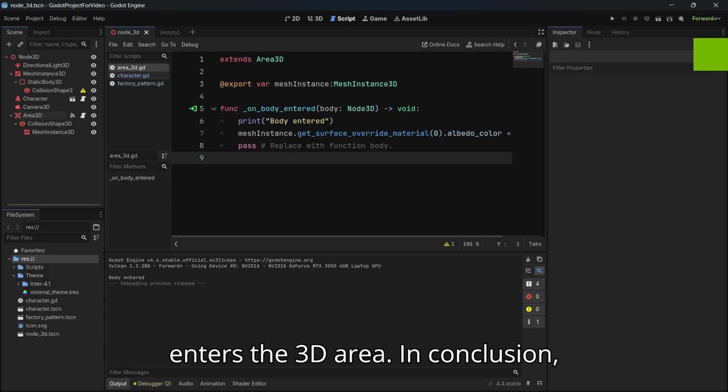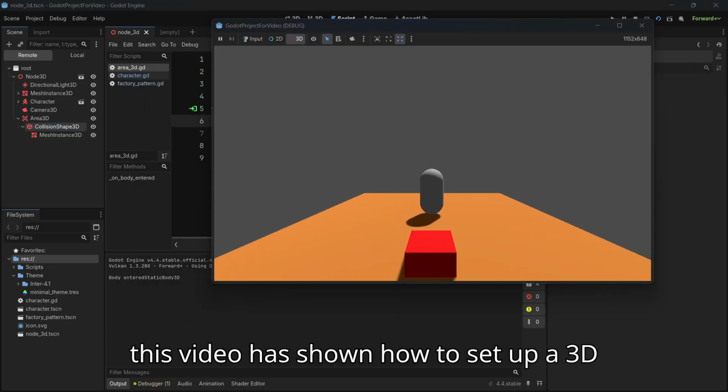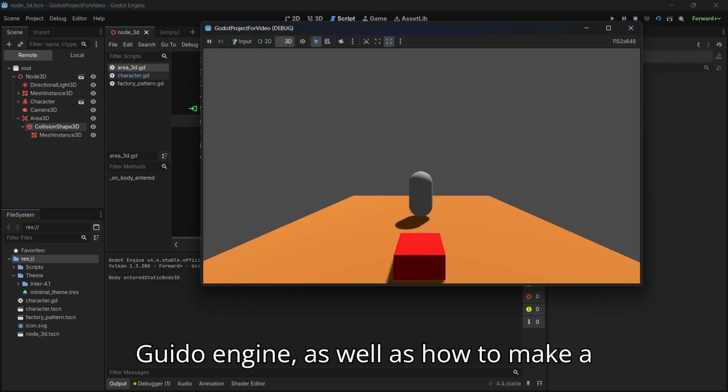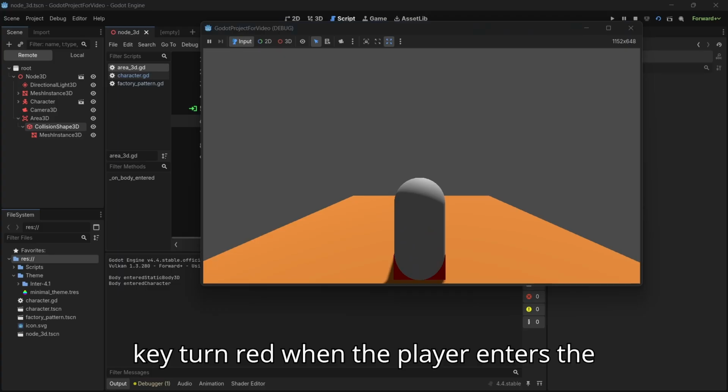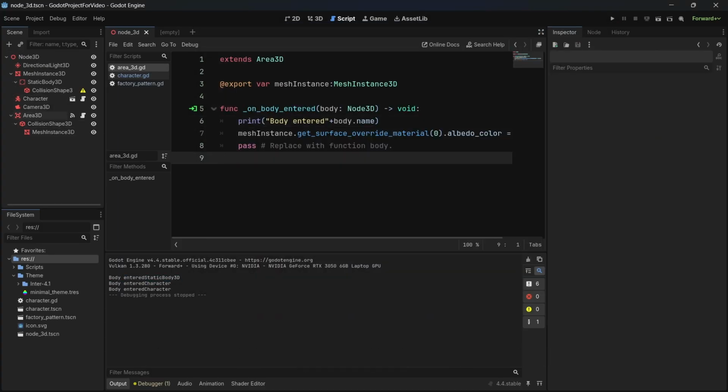enters the 3D area. In conclusion, this video has shown how to set up a 3D area and basic collision detection in the Godot engine, as well as how to make a key turn red when the player enters the area using Godot's material system and signal system.